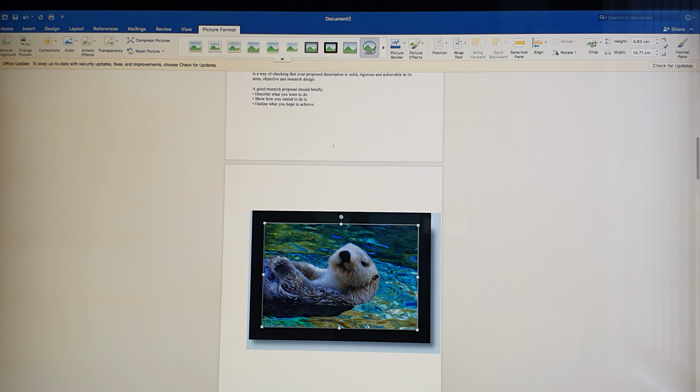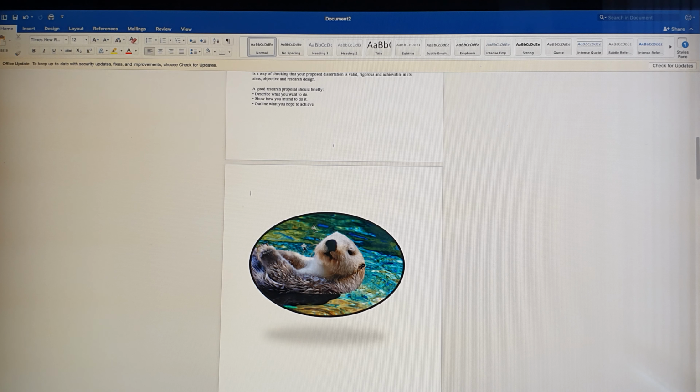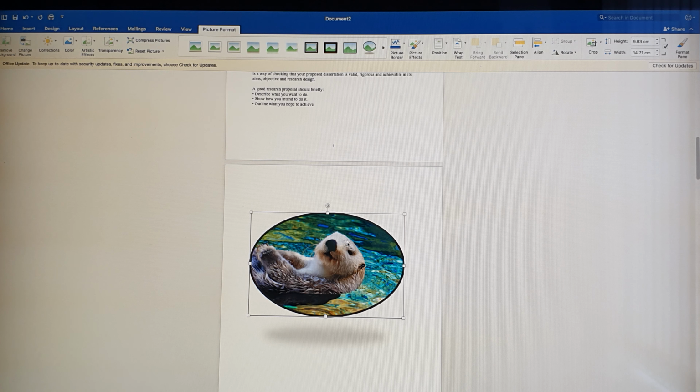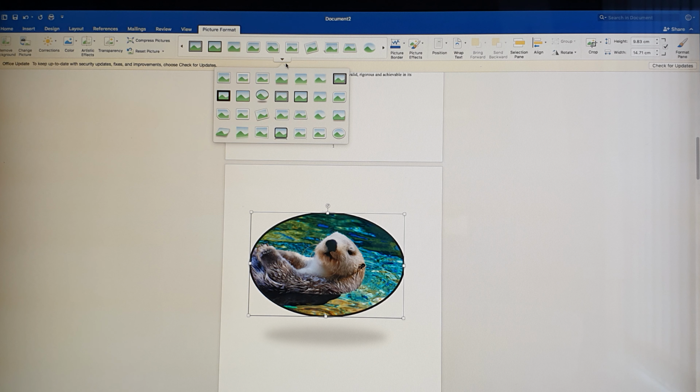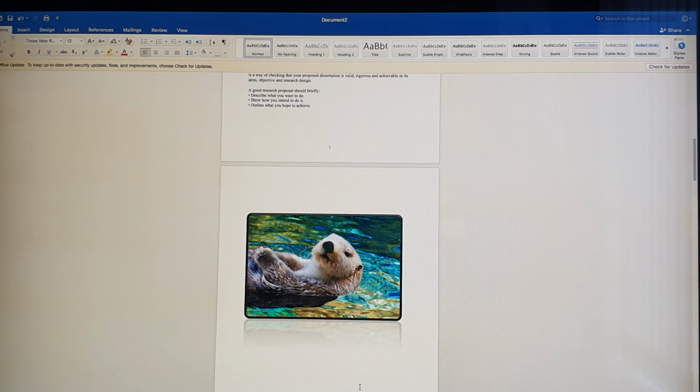Now if you want to make it oval, again you can click here, and you can see you have an oval frame for your picture. Now there is a list of different types of frames you can add to your image. You can click down as well so you can see more of these. Please choose any frame you want. This is how you do it.